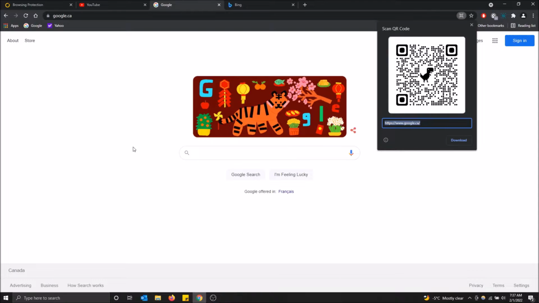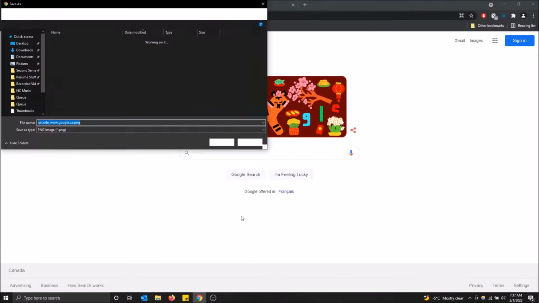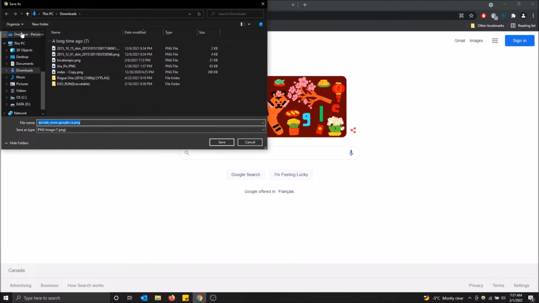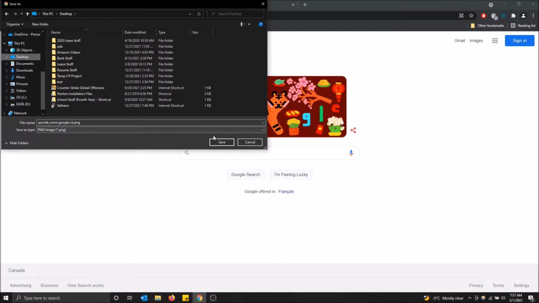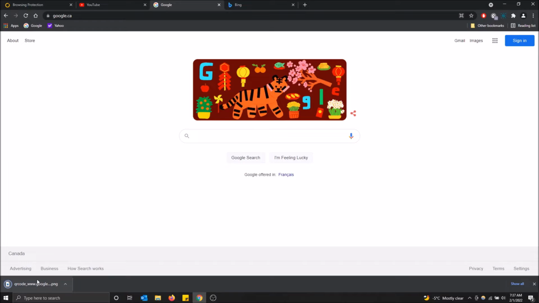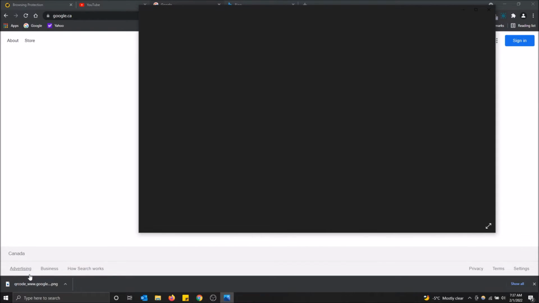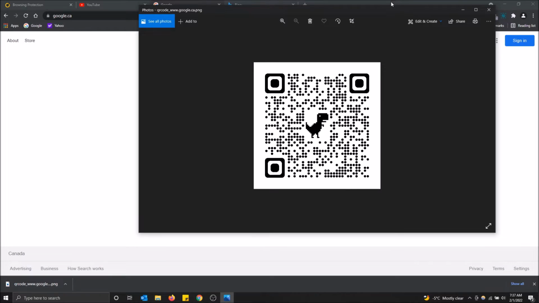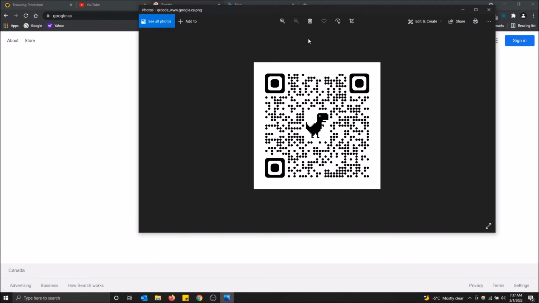So by default it's going to set the URL to what current page you're on, but you can also just change this if you want. So that's up to you. I'm going to click download and show you guys what it downloads as. It should just download as an image. Yep, a PNG. Put it on my desktop. Boom. And let's just take a look. And just like that, you have your own QR code saved for google.com.